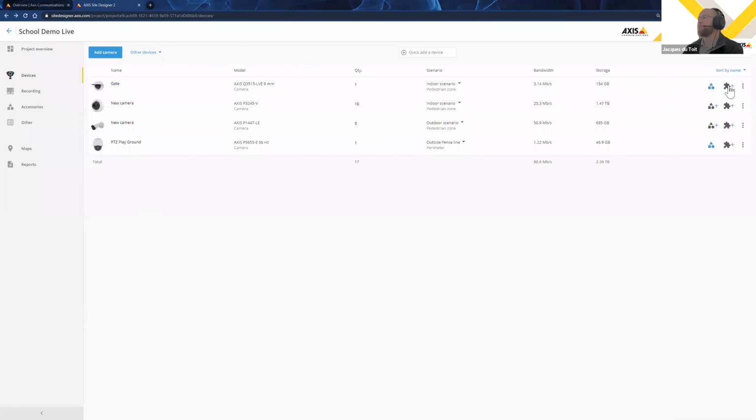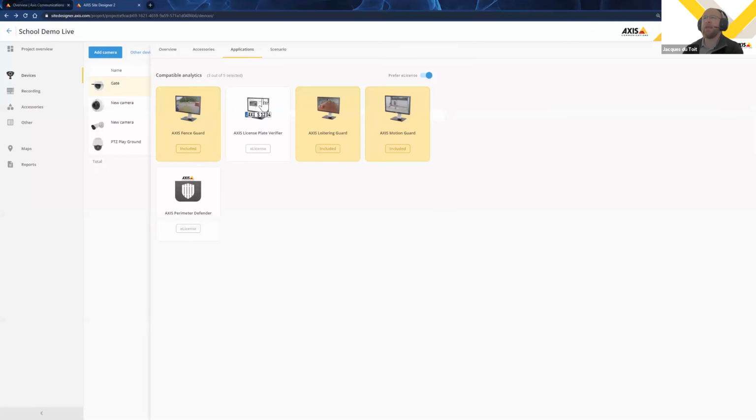Together with that, if you have any analytic or licensing requirements that you want to add, you can see what is included on the specific camera. And then if you want to add additional analytics, you can go and add those as e-licenses. Again, it's going to add line items to your bill of quantities at the end.